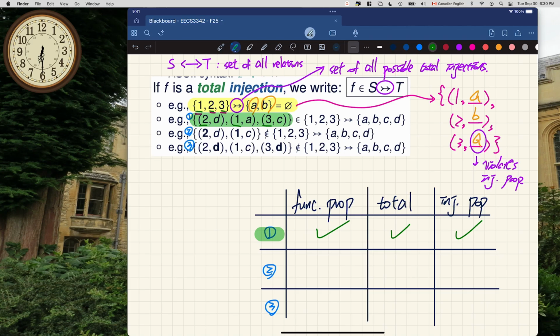So if you somehow want to justify for the later two that they are not total injections, you've got to tell me exactly which property they fail. We'll see. All right, let's see the second one here.